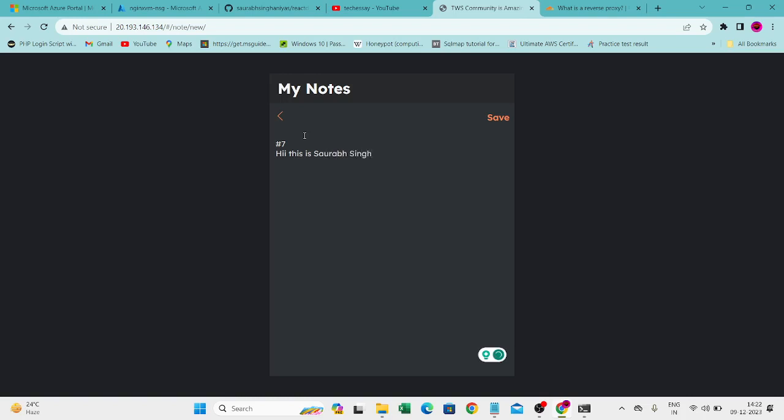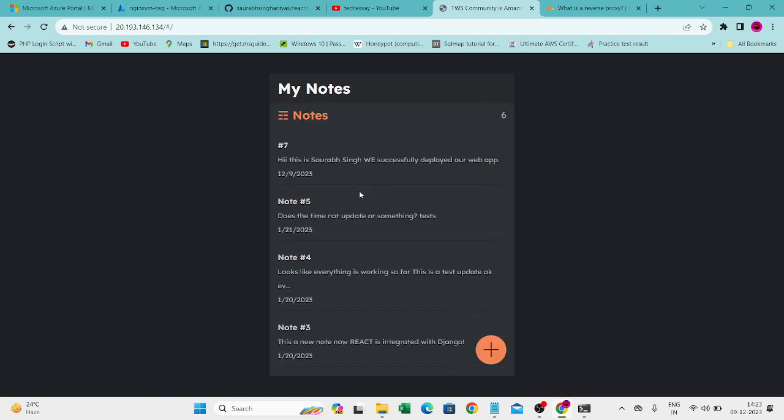Okay, and we successfully deployed our web app and click on save. Okay, so you can see that our notes is saved right now. Now anybody who has this IP address is able to use our to-do note app.